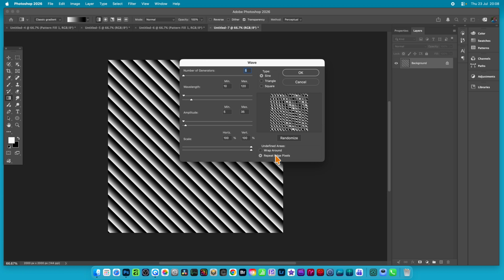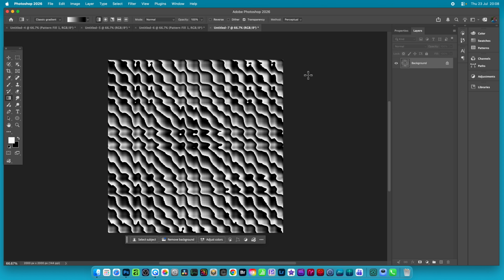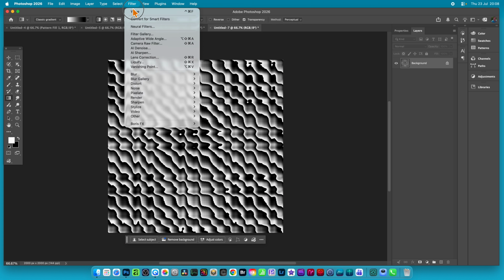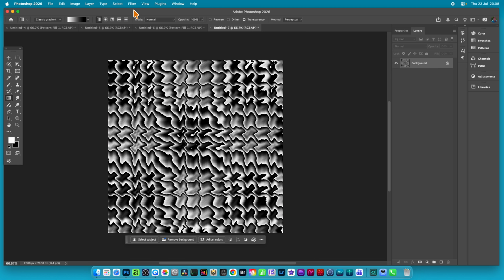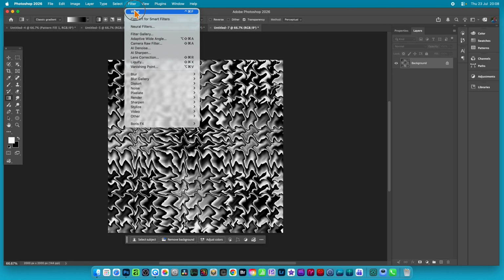I'm just going to use Wave with the default settings, click Randomize and run through different settings there and click OK. Once you've got that, you can apply it again by using the repeat option. Just go up to Filter and you can see there you've got the last filter used. Just select that and apply it multiple times. You can also, of course, use the shortcut.